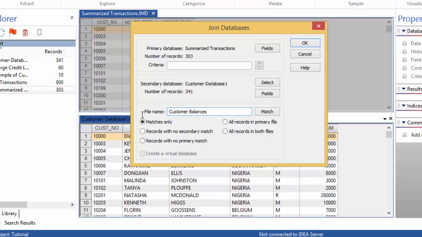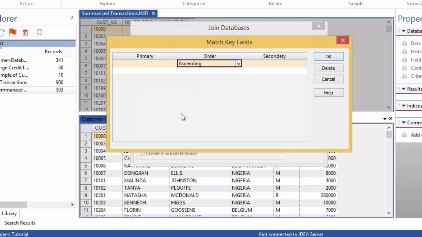Next, you need to tell IDEA which field to join the files with. Click the Match button, and in the primary field, select Customer Number. Do the same in the secondary field. Note that the field names do not need to be the same, but the data type does. Click OK to return to the Join Databases dialog.